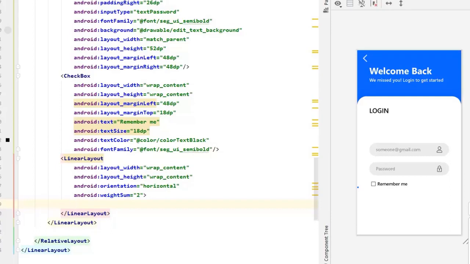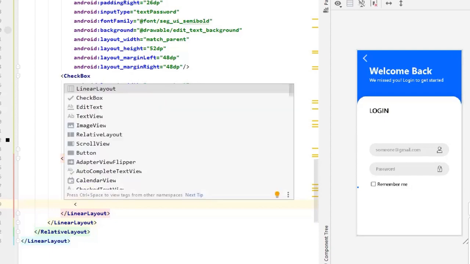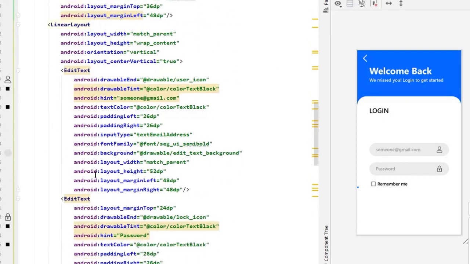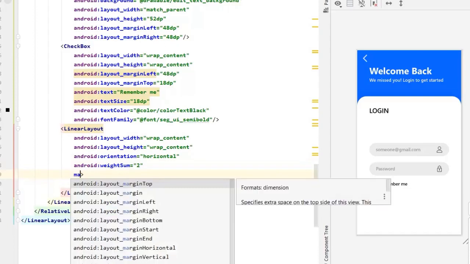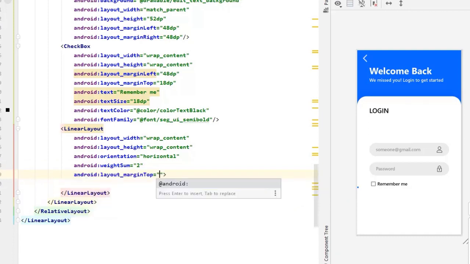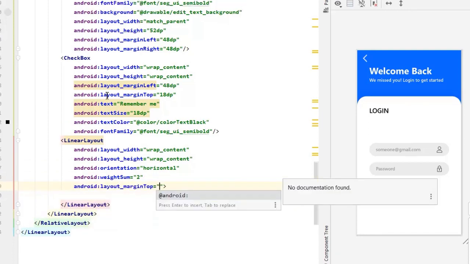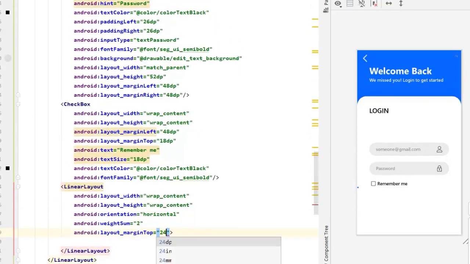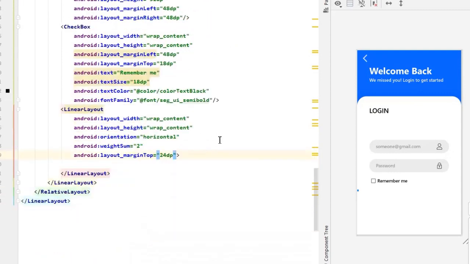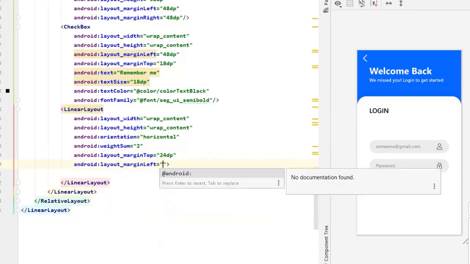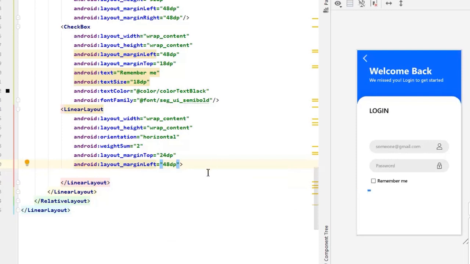Layout weight sum is a very nice property. Helps you to divide your UI evenly very easily. First, let's add a margin property. For 48 dp margin left, margin right 48 dp.